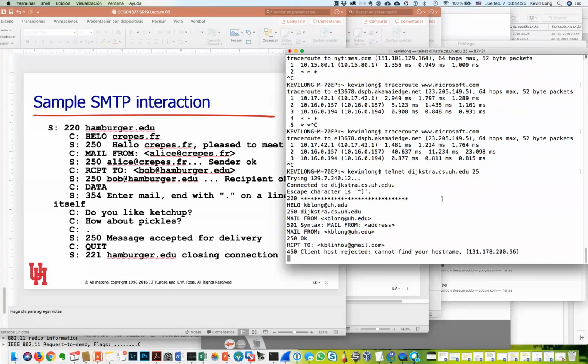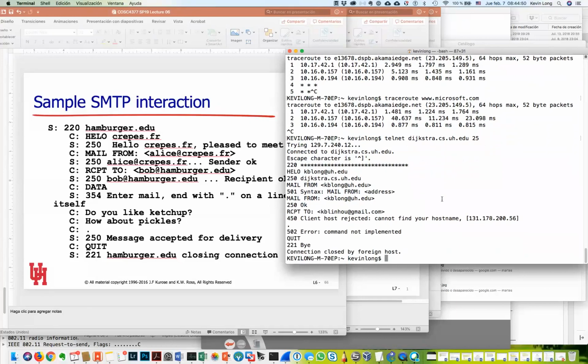Cannot find your host name, so I'm going to run into trouble. But this is kind of funny because this probably shouldn't still be open, because it's not doing much in the way of authenticating. You'll notice it never asked me for a password, for example. So that's a little bit of a problem. So we'll quit out of it, and we'll say quit.